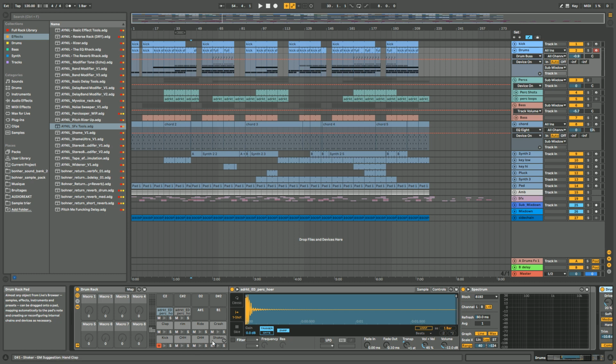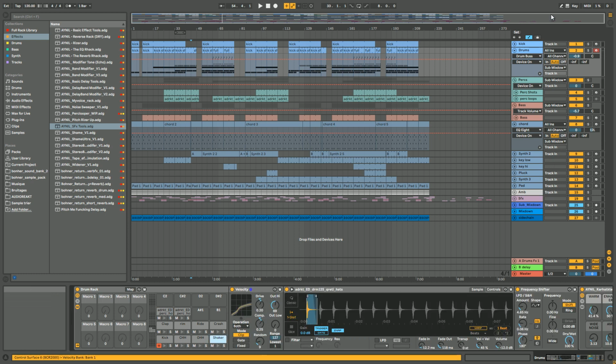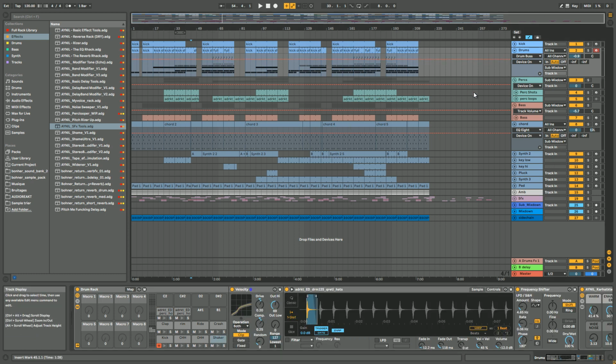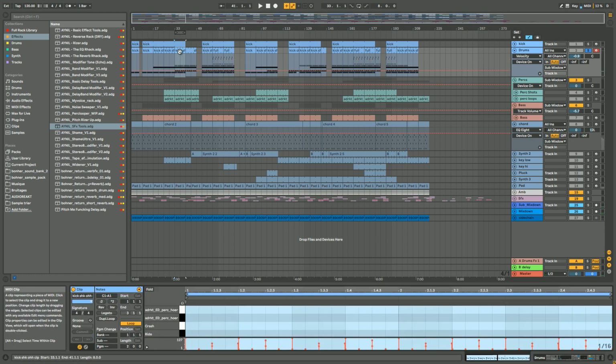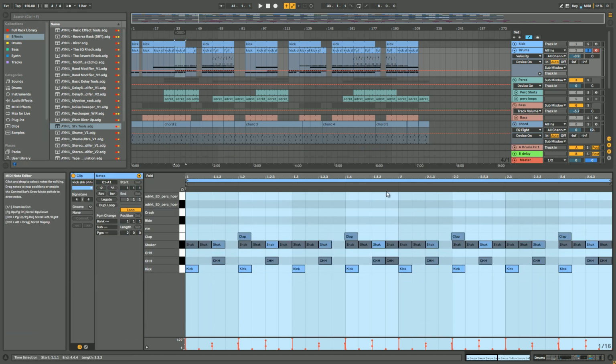So then I start with the shaker. I start to mix, well, it was not really mixing because most of the stuff was done, but I start with mixing the shaker. So I've added this velocity MIDI effect. It's just because the MIDI of the shaker is all the same along the track. All the velocities are always the same.